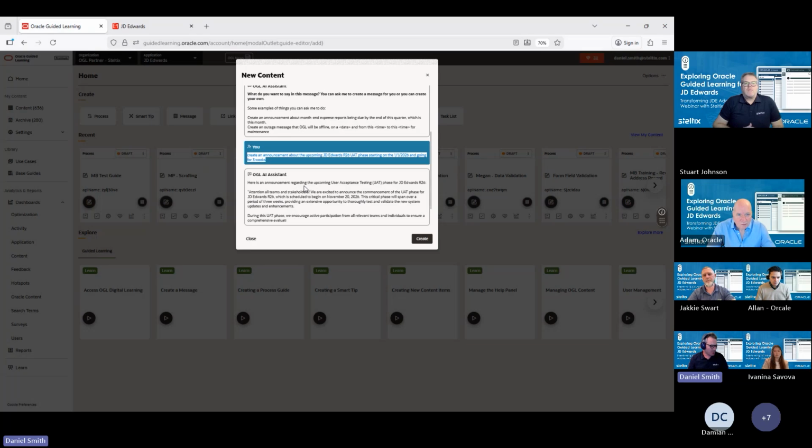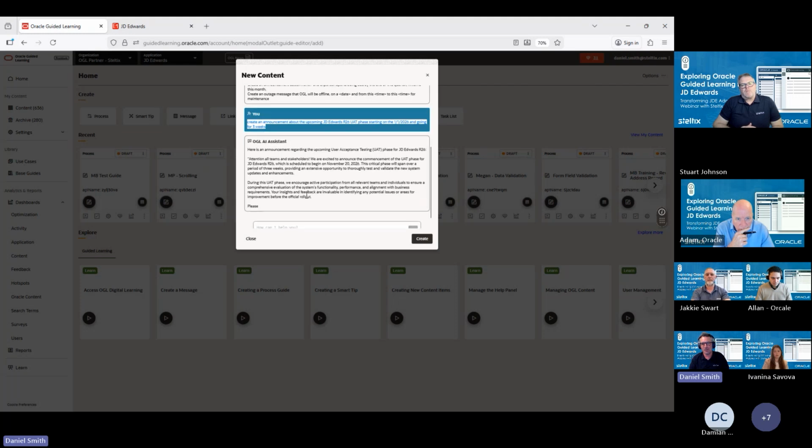They've also just recently released with the 26A release, which is, again different to JD Edwards parlance, but SaaS has a quarterly release cycle. They've just released this capability with the actual content editor as well, so you can create content using generative AI, which is actually quite powerful.